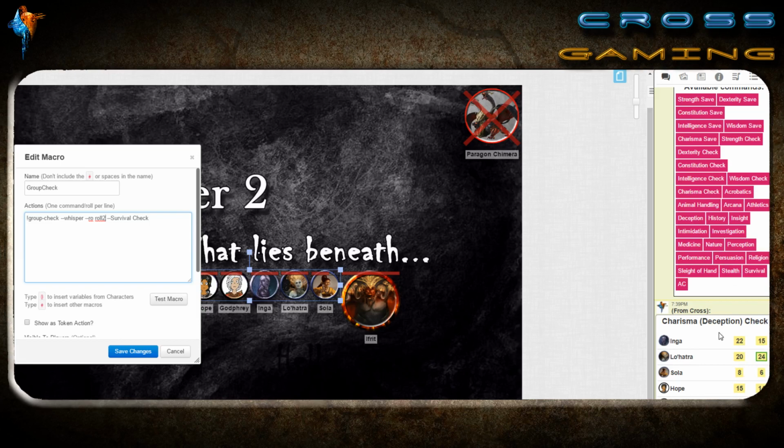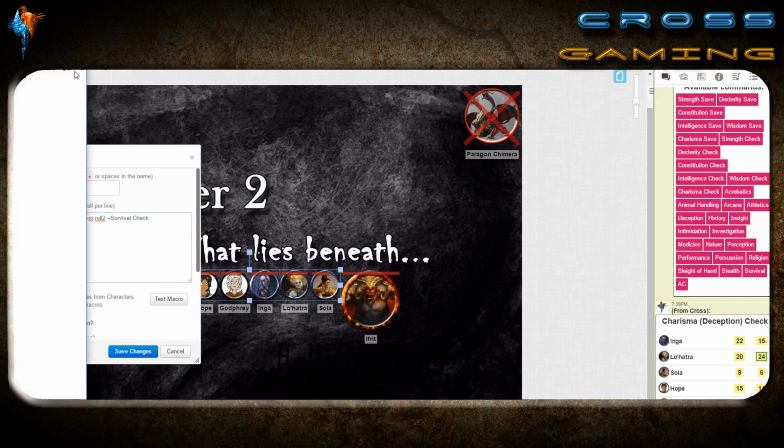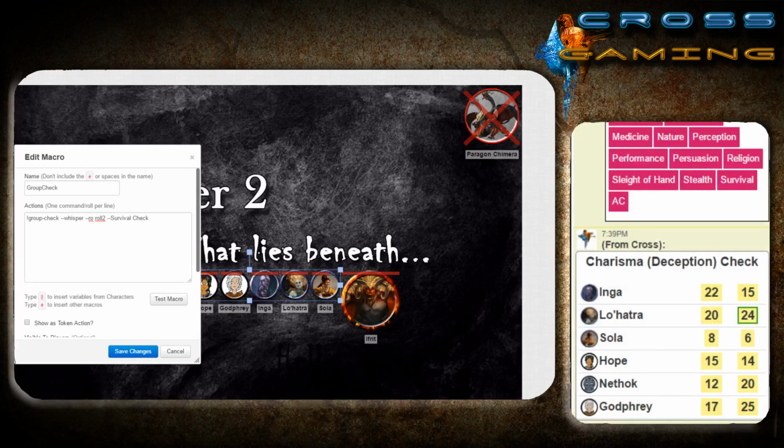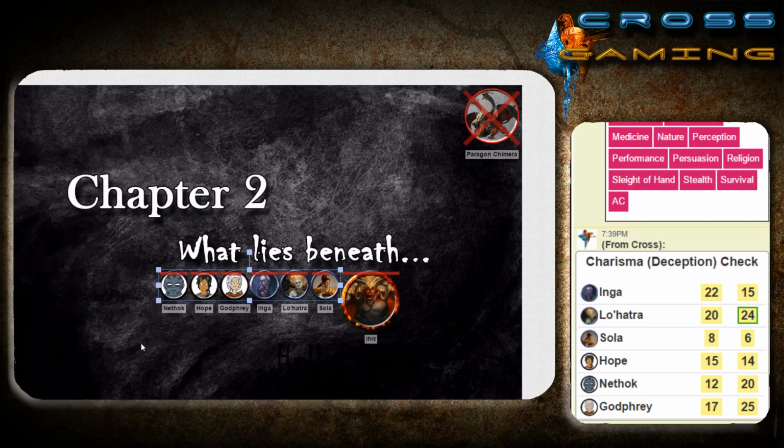Great. Let's go ahead and pop that out. And we'll do it this way. Perfect. So, as you can see, I rolled a bunch of deception checks for my group. Likewise, I can go ahead and do the same thing.